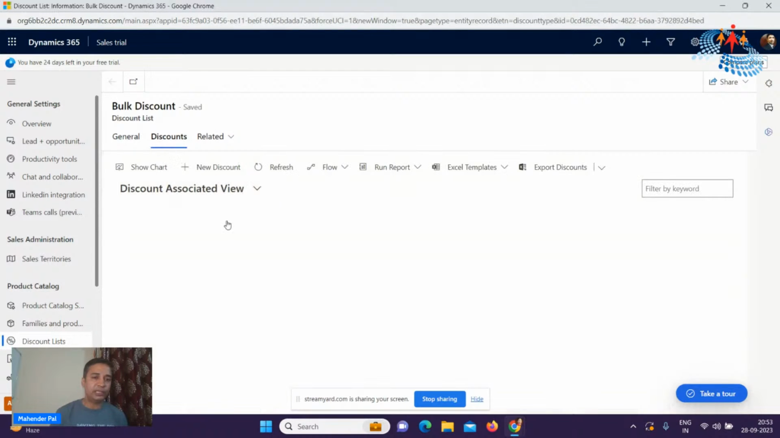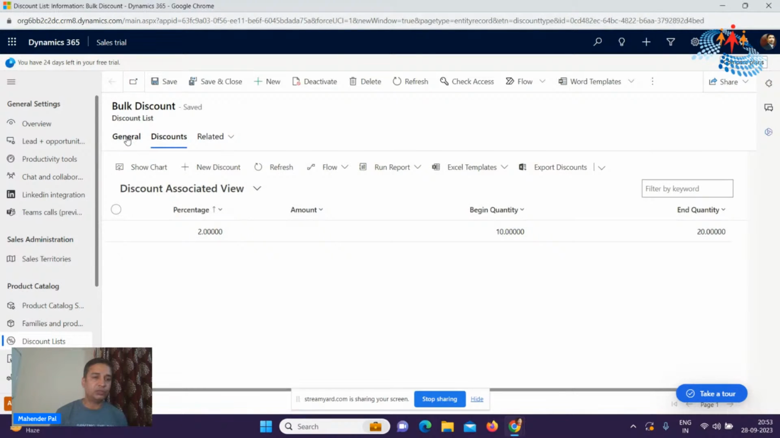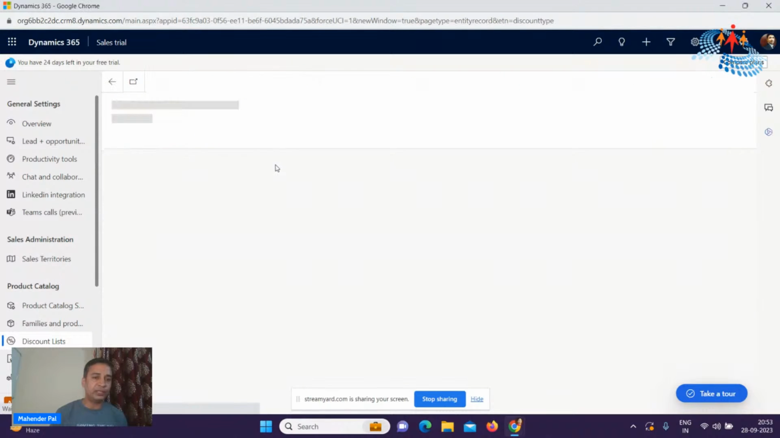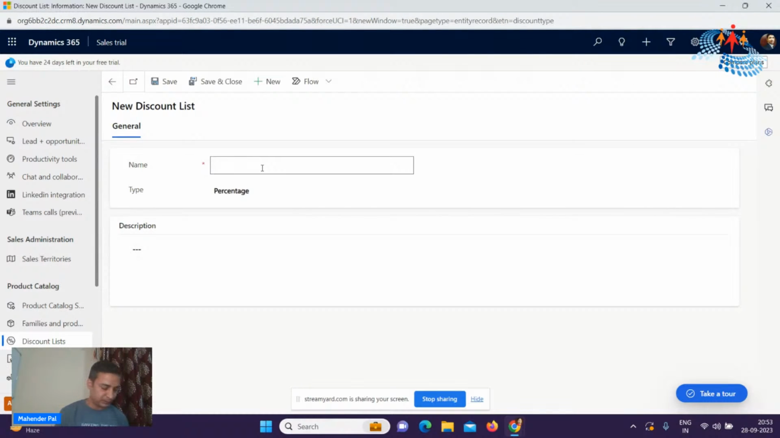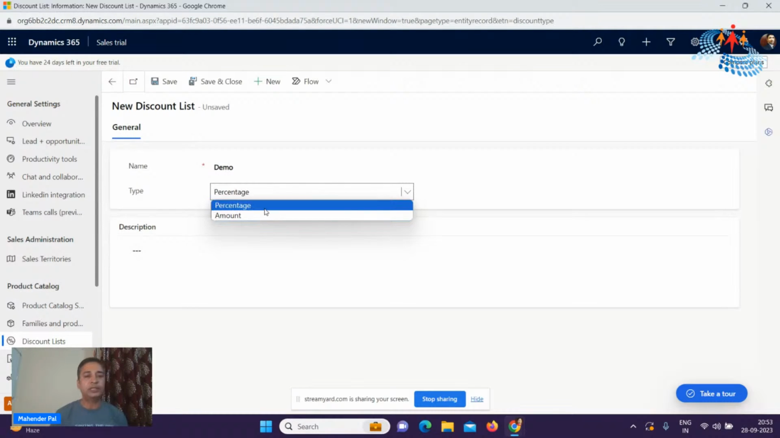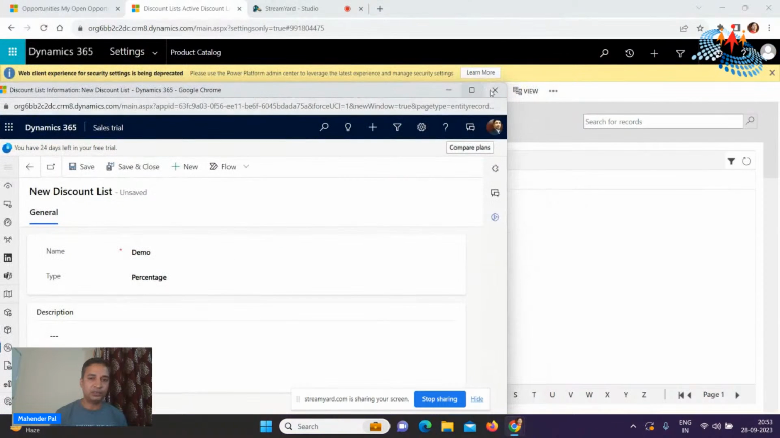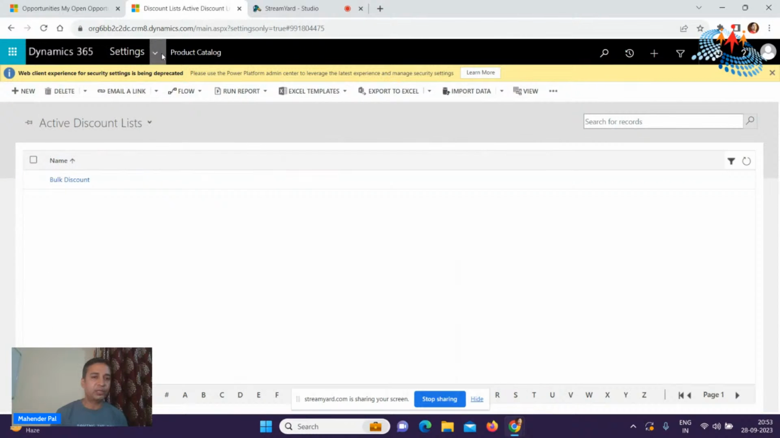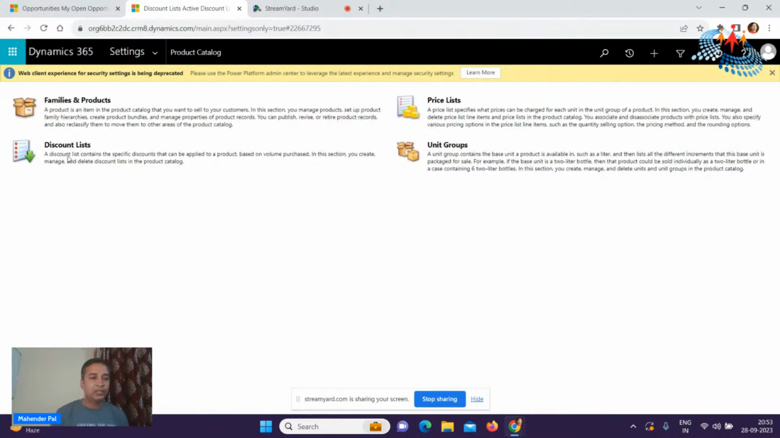Okay, so similarly we can create our new discounts, and we can define it, and this is the type here. So when we create a new one, let's take an example. Here we have the option that either we want to say in the amount, or we want to say in the percentage. Okay, so these things we can configure using the discount list, if you want to give discount while selling our products. Okay, so that's that.